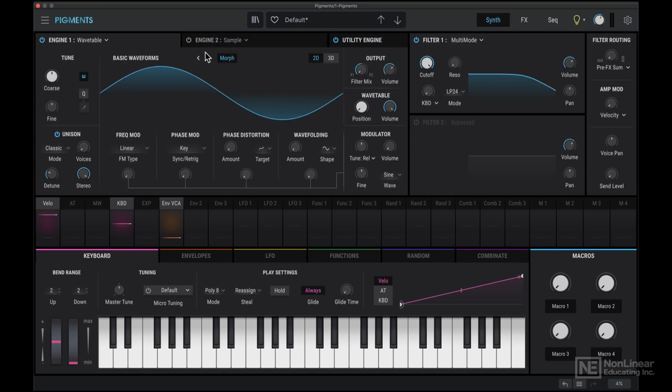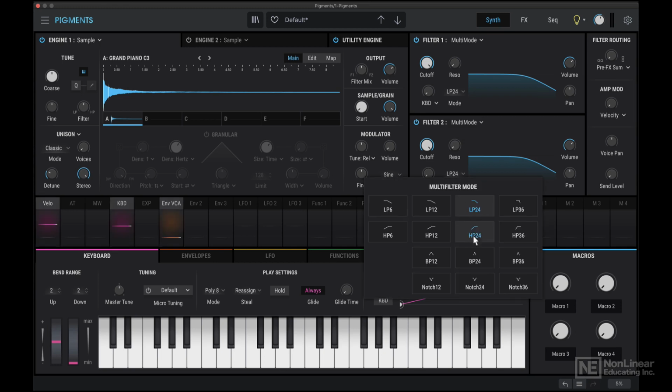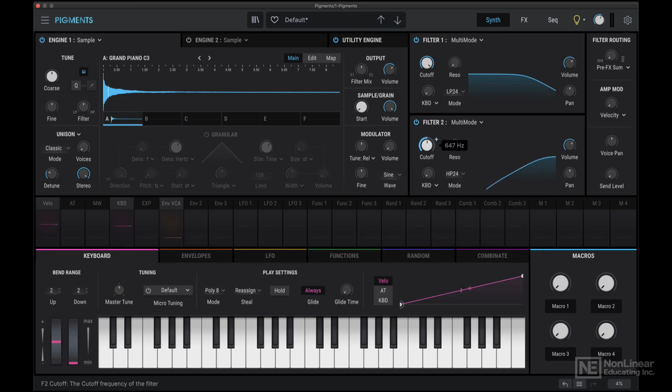Let's change up the sound here. I'm going to load in the sample engine, and we'll work with this grand piano. Let's make sure that it goes to both filters, so F1 and F2 both. So I'll set this in the middle here. And I'll turn on filter 2, and let's change this filter to a high-pass filter. Let's set the cutoff in the middle here. Set this cutoff a bit lower as well.